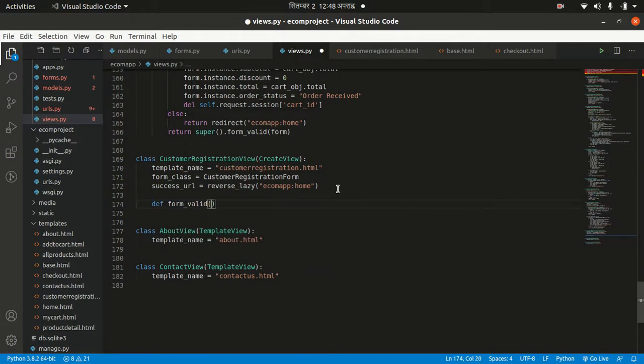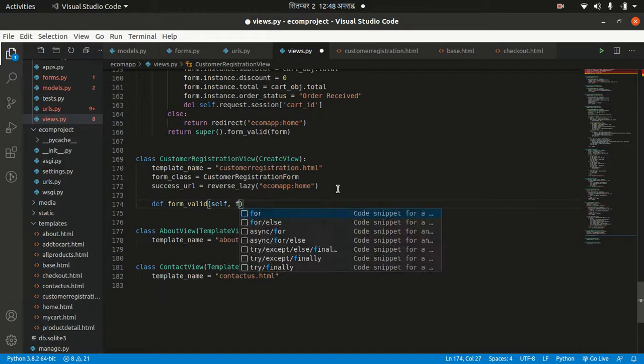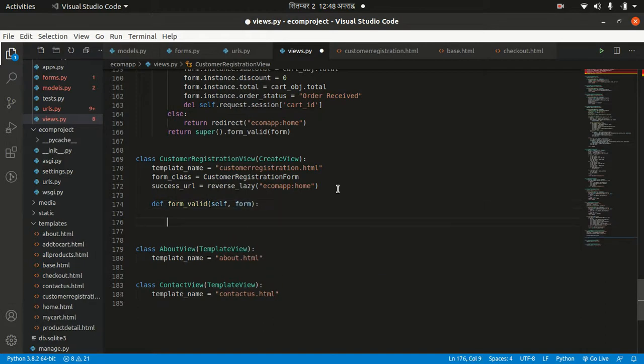You can use any post method here, that is, you can use the post method here too, but I don't want to use it here because form_valid is a more robust method for create and form views. Here it takes self and form, and returns super().form_valid(form).